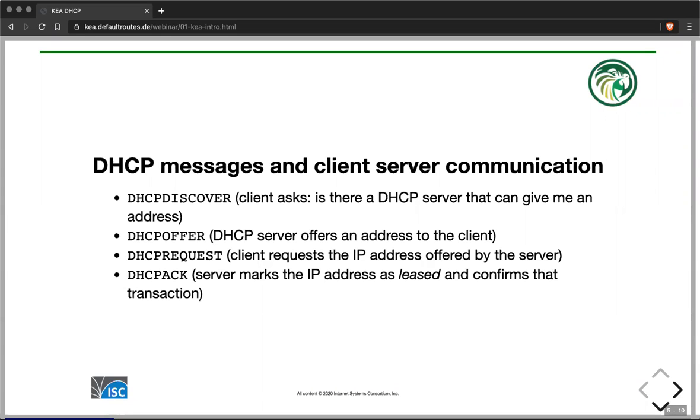And if the server at that point of time still has that address available, it will write back the lease information to disk, to storage, and then if the data is stored securely on disk, it sends a DHCP acknowledge to the client, and therefore confirms that the client is allowed to use that IP address for the lease amount of time.